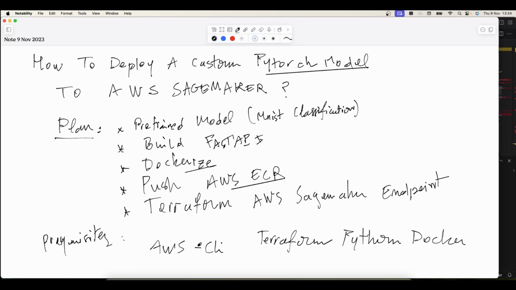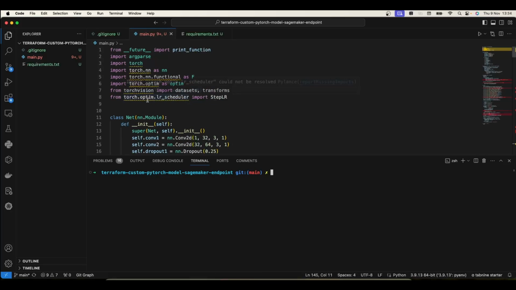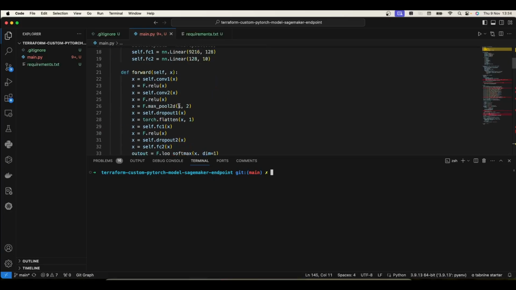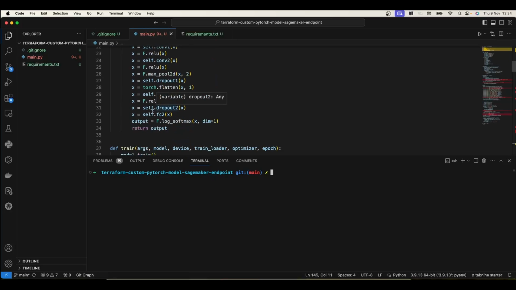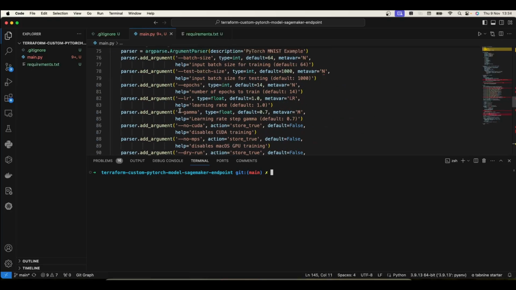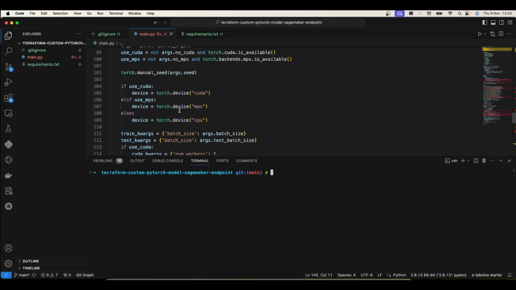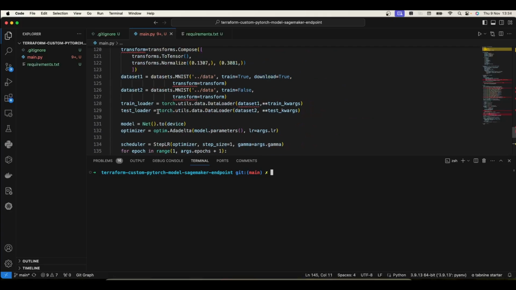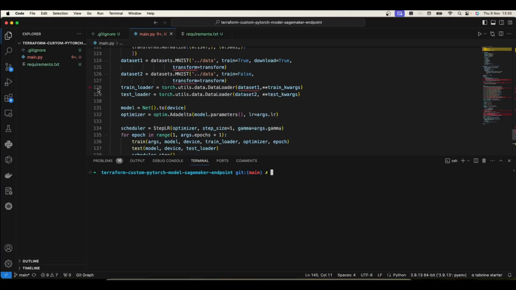So let's get started. Like I said, I will be using a custom PyTorch model. In my case, I will be using a classification model, a trained MNIST model. You can find some resources on how to train this model online if you want to do the same tests. Otherwise, I will be publishing this repo in the description below, so just go and look at this repo and try to reproduce the same thing.